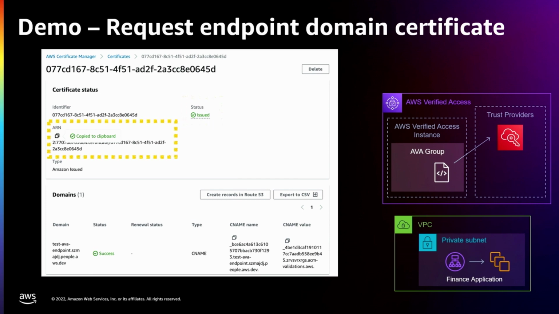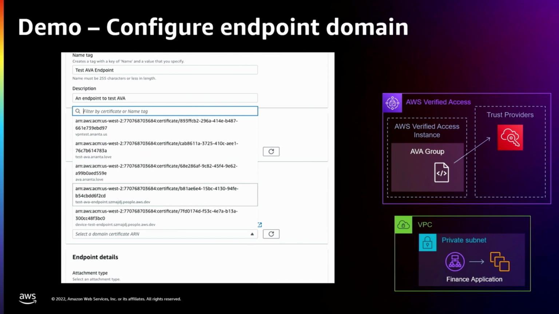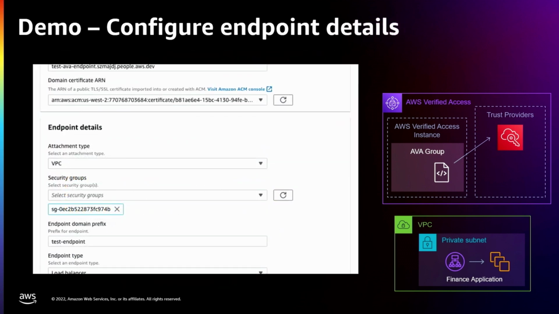It'll have issued me the certificate, and then I can take the ARN that it's created for that certificate. So I take that ARN back to creating my endpoint. I click refresh from the list, and now I can select the ARN that was in the list for the certificate. The next thing I need to do when creating the endpoint is to fill in the endpoint details.